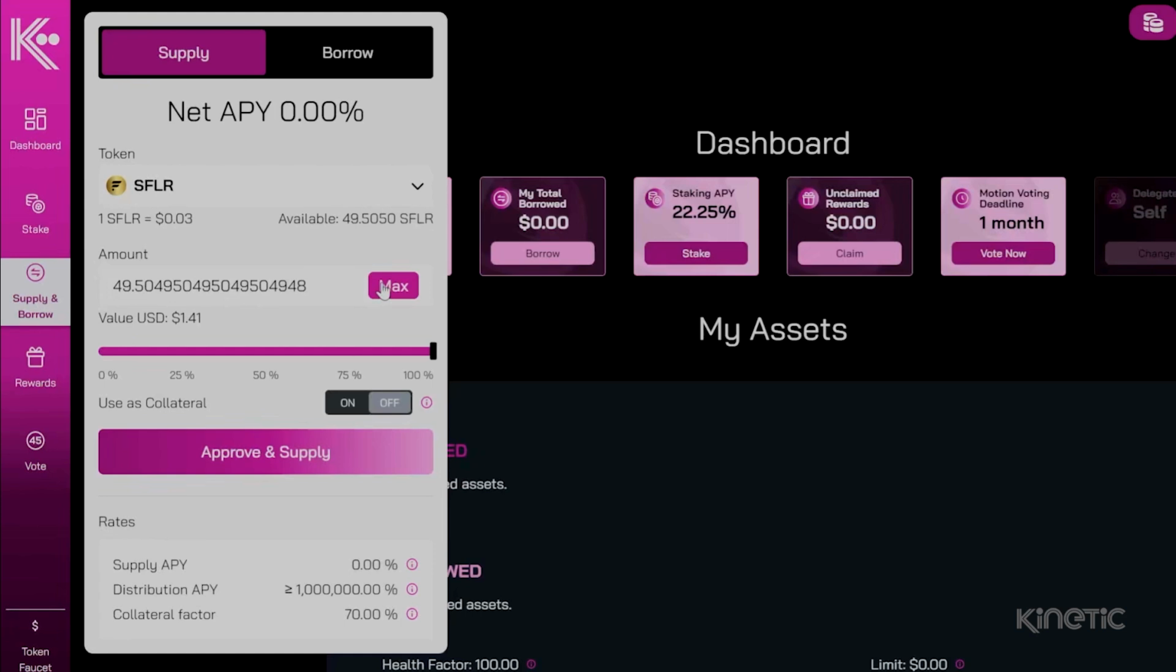Once you have determined the amount of your chosen asset you wish to supply, you need to determine whether or not you would like to enable your asset as collateral via the on and off toggle found just above the Supply button.